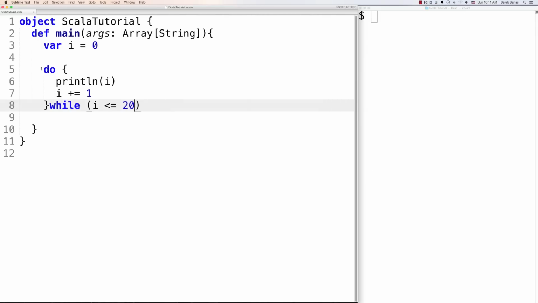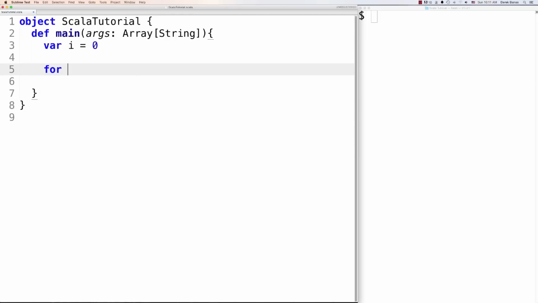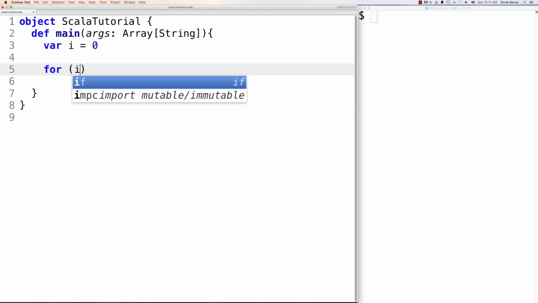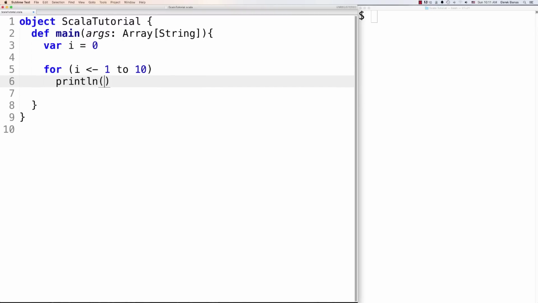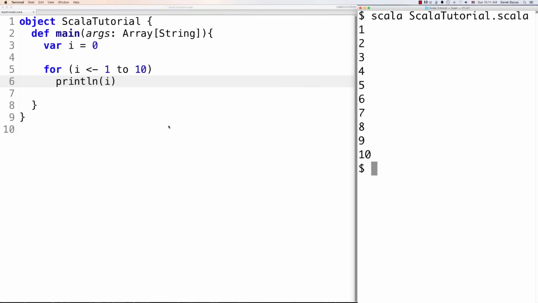We're also going to have for loops inside of Scala, and here I'm going to show you a couple of them. If you want to cycle between 1 and 10, we're going to go i, put that little caret symbol there, and we'll go 1 to 10, and just to show you that we can do it without the brackets, we can go print line i, and you can see it printed that out perfectly fine.